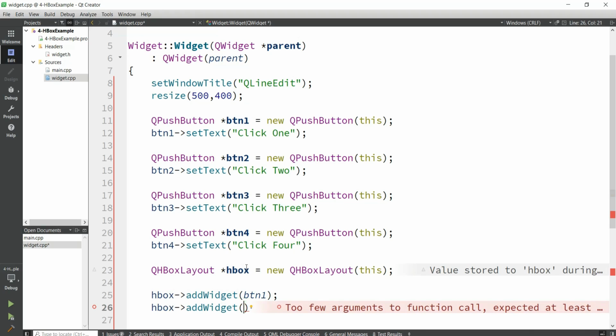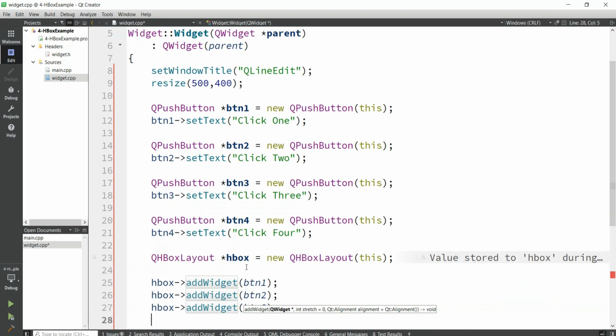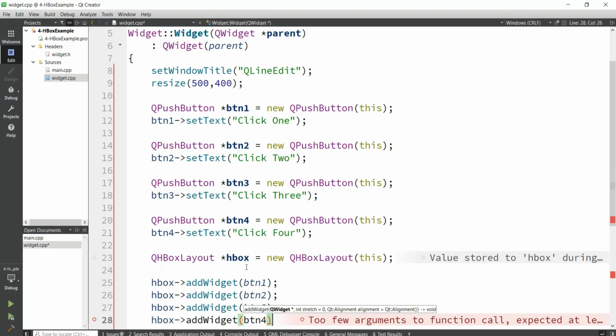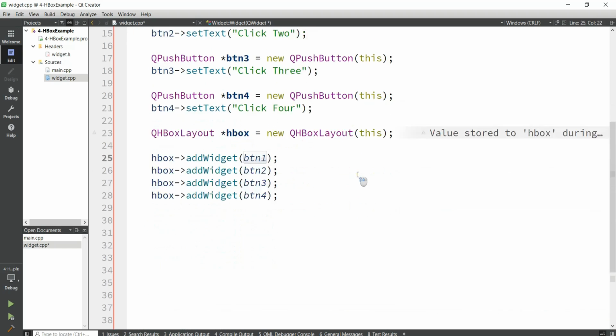and I want to add btn2, edge box add widget, btn3, edge box add widget, btn4. Okay, so now we have our 4 buttons that are added in the horizontal box layout.